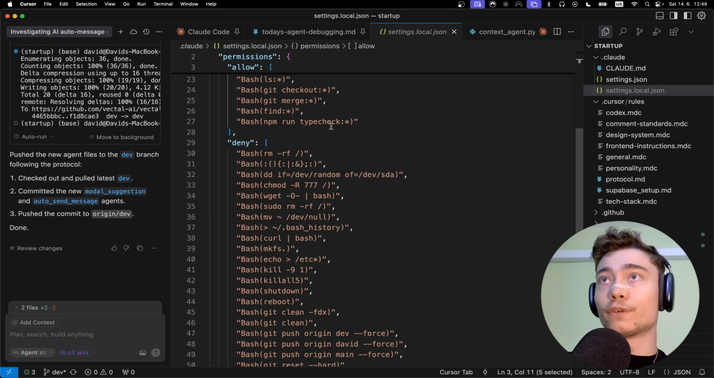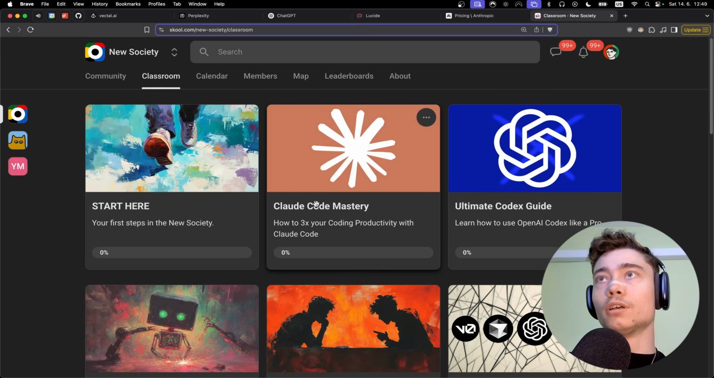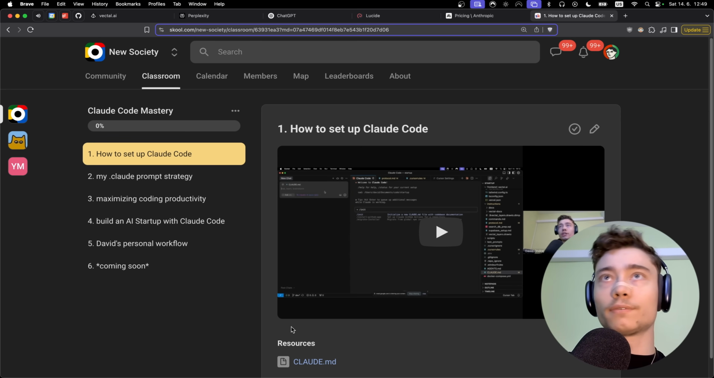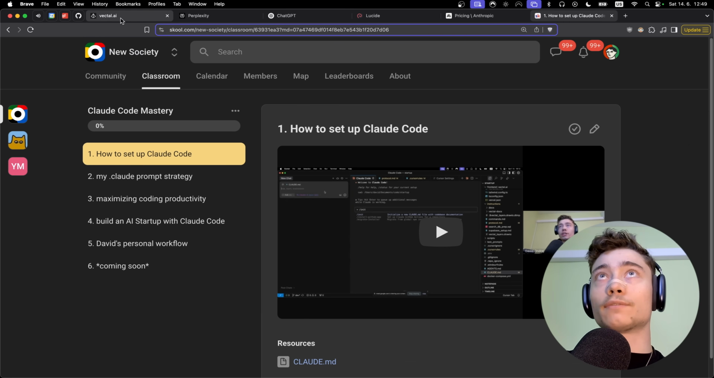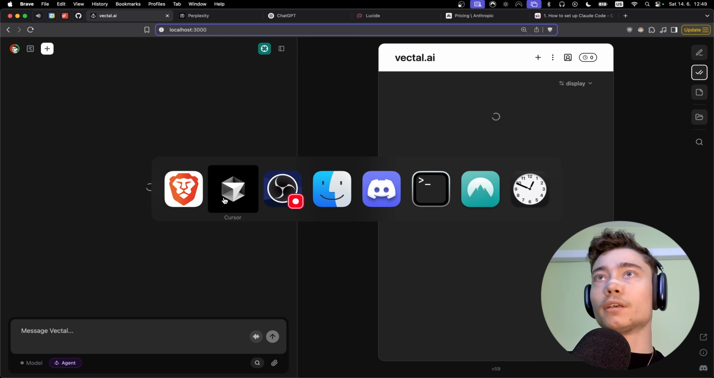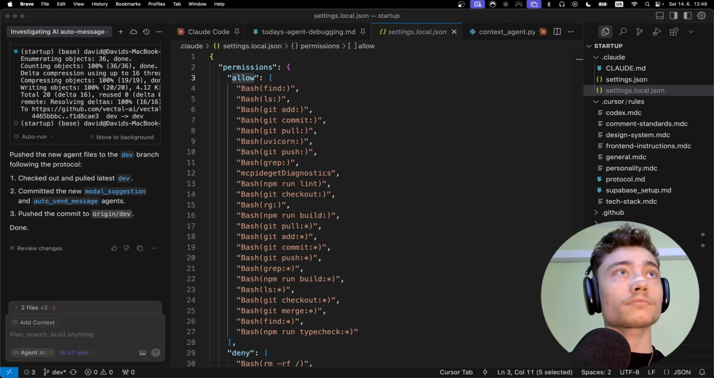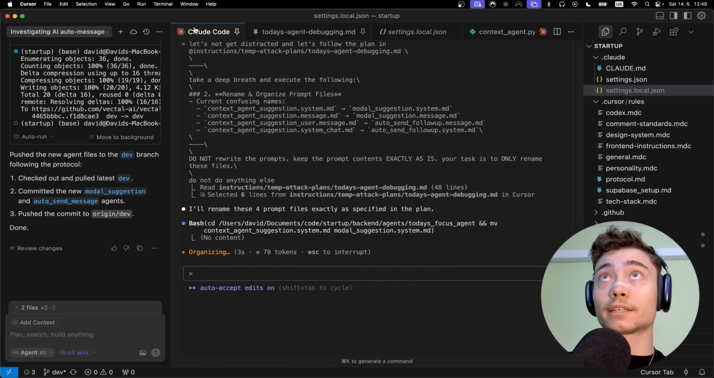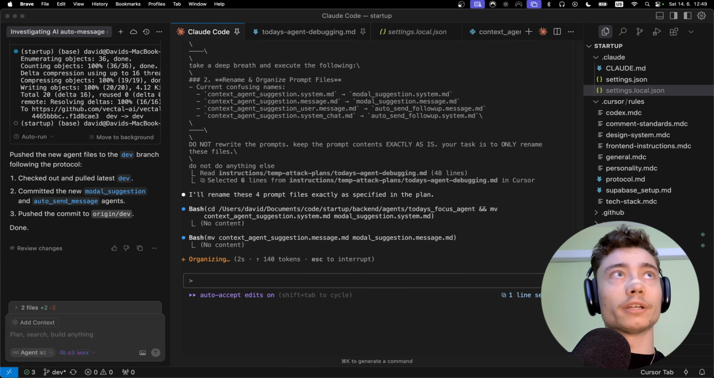So again, this is another thing that if you join the new society, you will learn, because I give you my stuff. I give you Claude MD files. This is another benefit you get. You get not only exclusive content, but actually stuff that you can copy paste into your workflow, right? Stuff that I use myself. So settings local JSON is super valuable. Setting it up correctly can save you a lot of time. But some commands like MV should not be there.